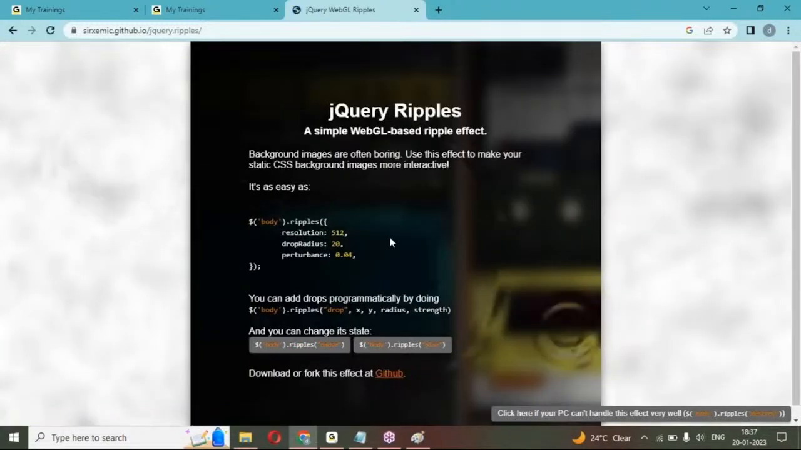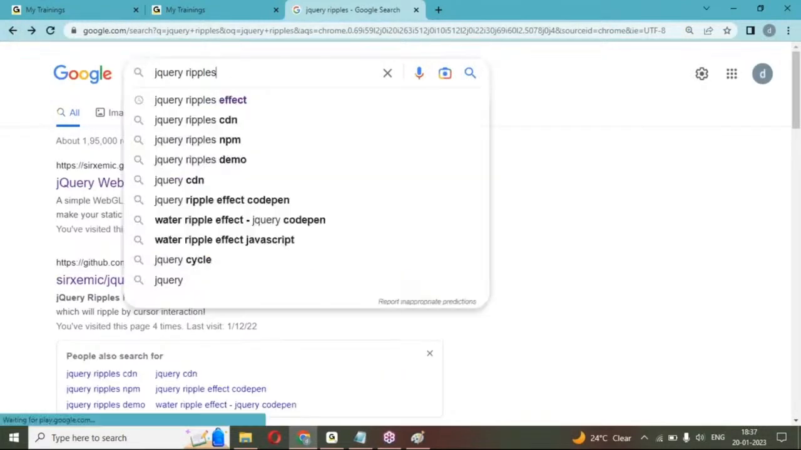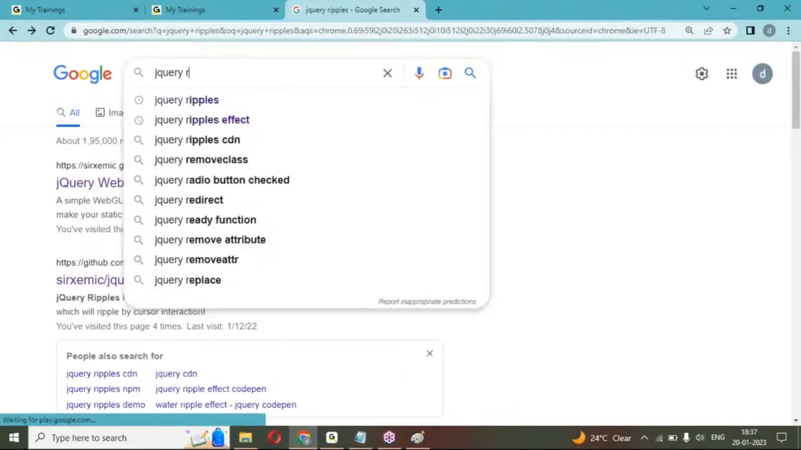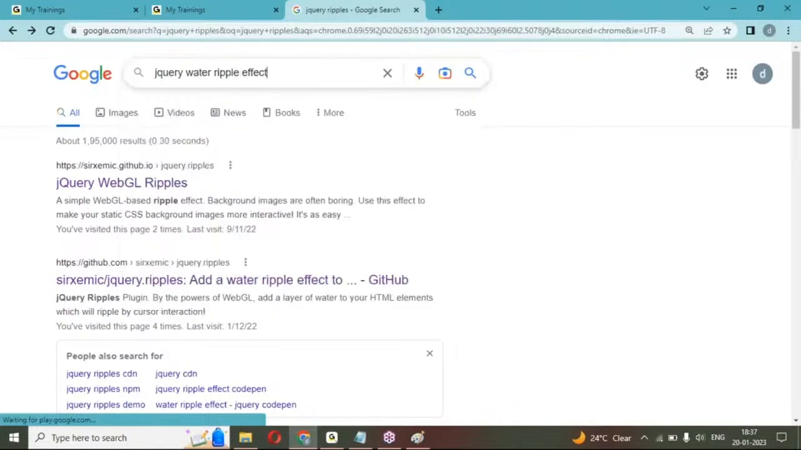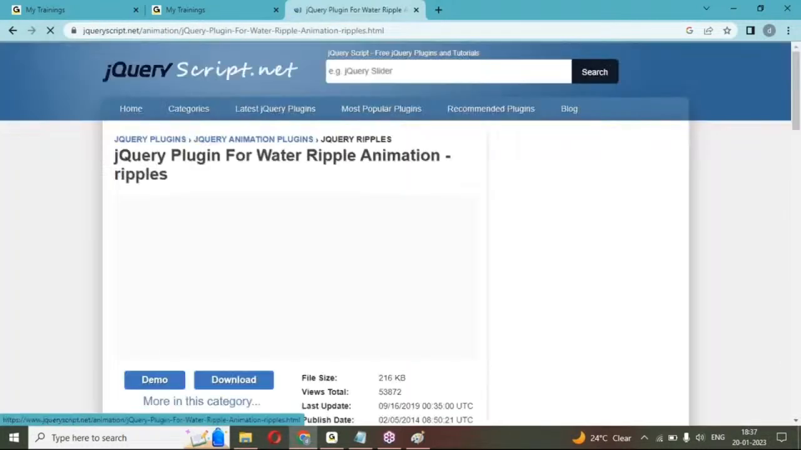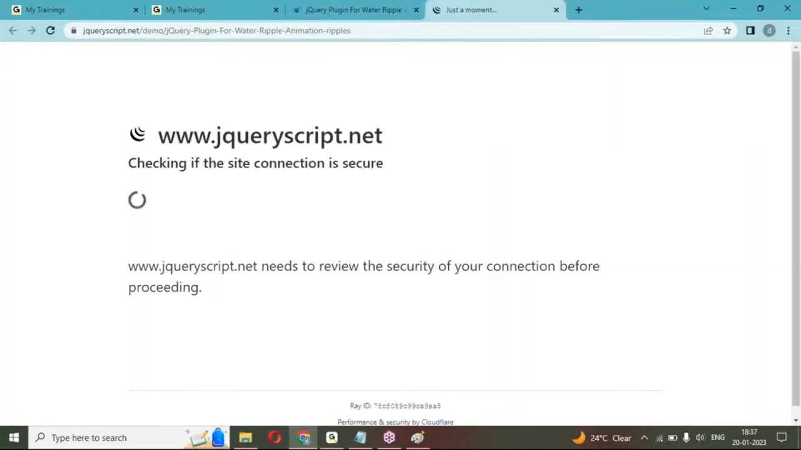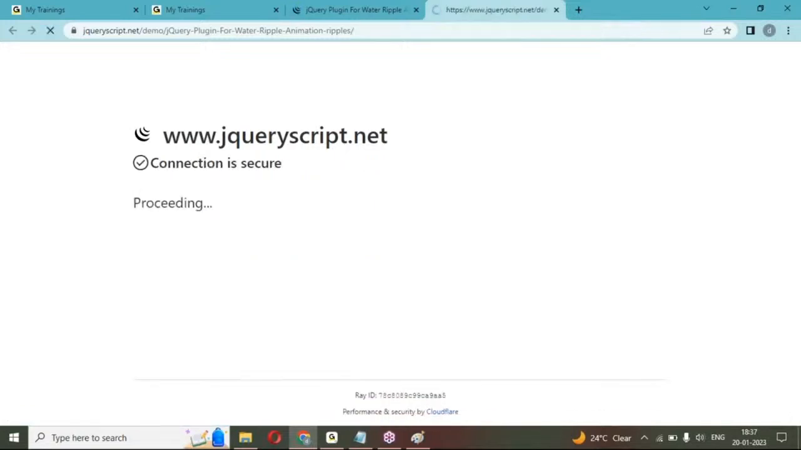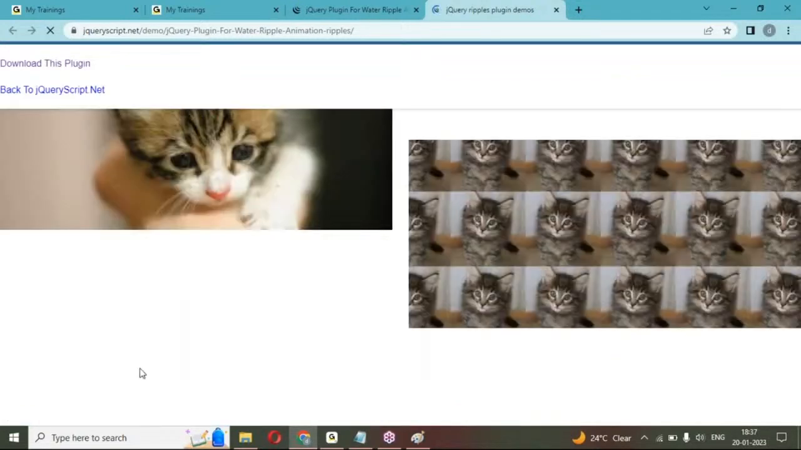See here, water dropping effect. This is water dropping effect. But here, jQuery ripple, water rippling effect. If you search it from the URL, we will download that particular file, jQuery ripple.js file. By that, we can create water wave movements in our program.